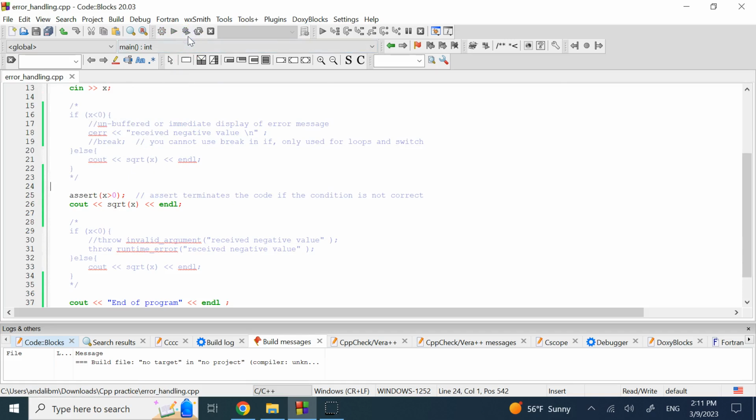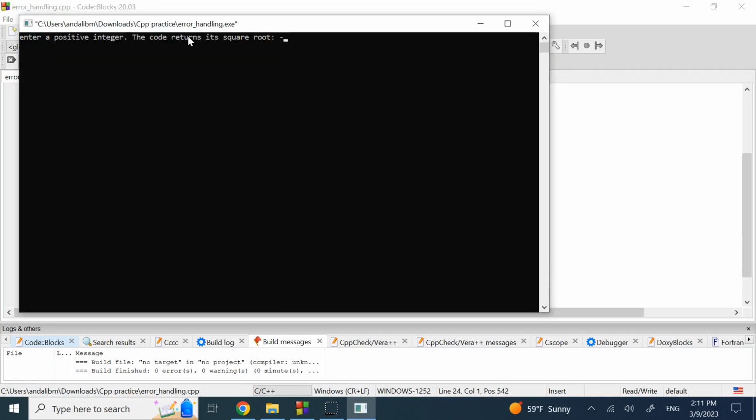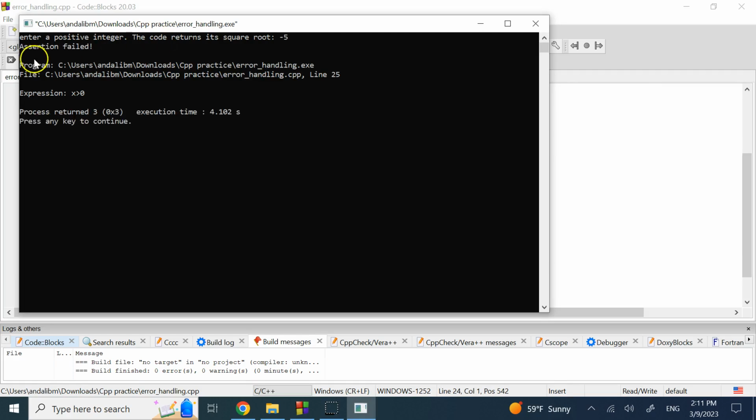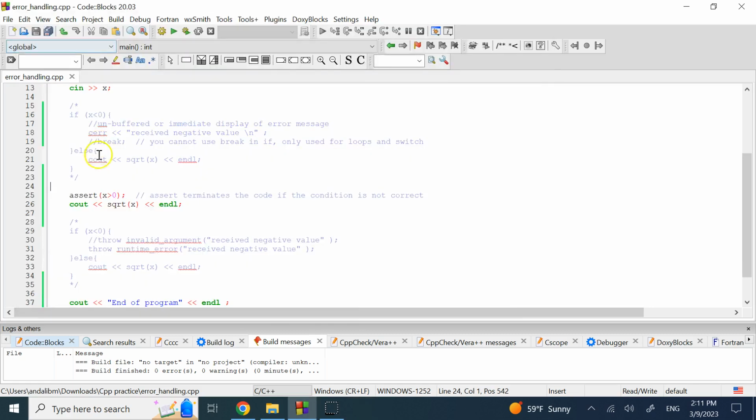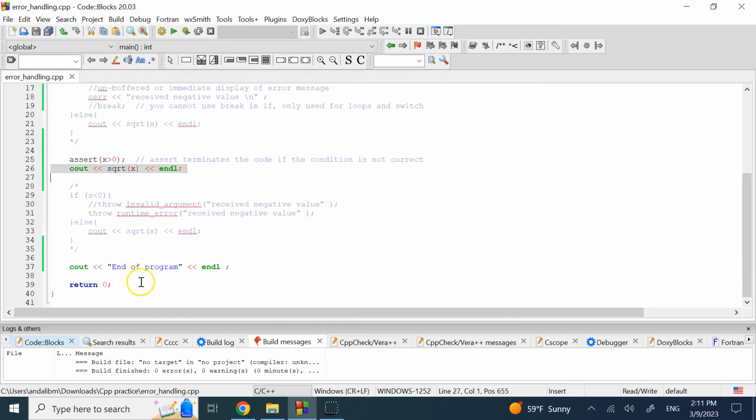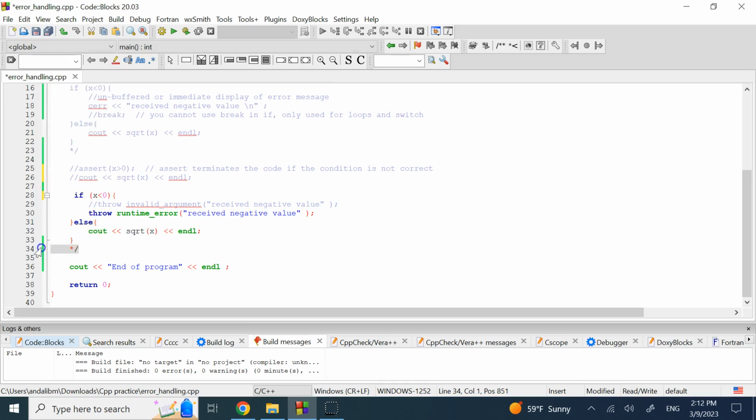Look what assert does. So here I give it a negative number. Look, immediately it says, hey, assertion failed, and it does not let you display the end of the program. You see, so assert is going to affect the execution of the rest of the code immediately. It's not going to let it go. That is a second method of handling errors. And then there is another method of handling errors, and that is the throw.